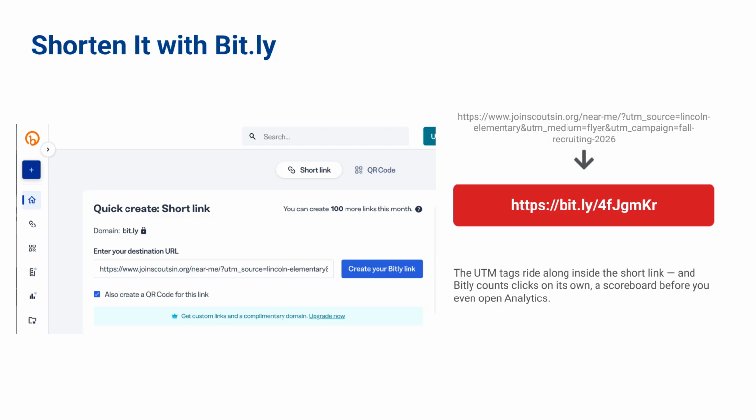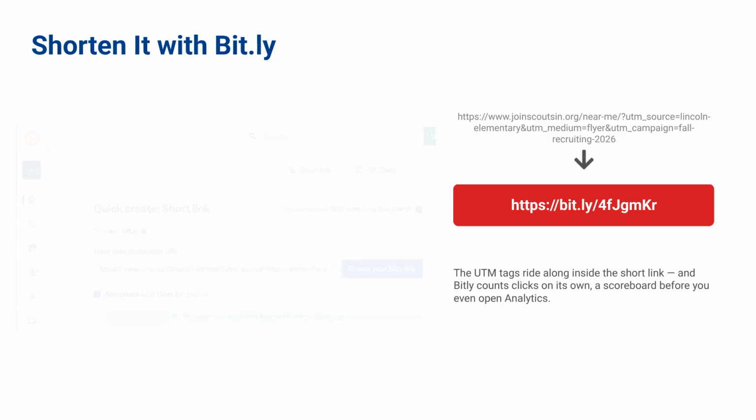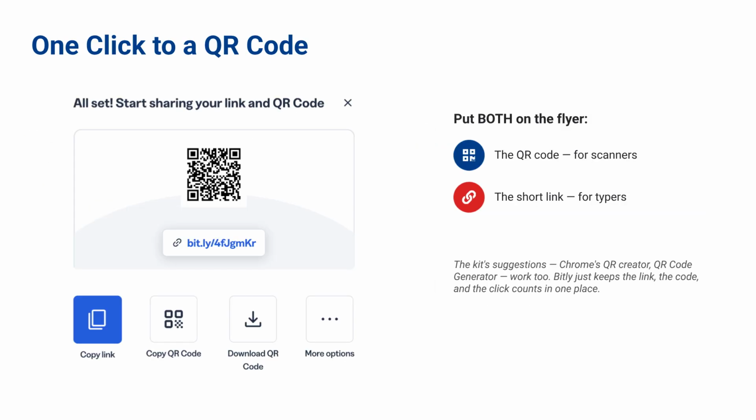As a bonus, Bitly counts clicks on its own, so even if you don't have access to website analytics, you've got a quick scoreboard you can refer to. From that same Bitly link, the Bitly system provides a QR code. In general, the longer the URL, the bigger the QR code must be to easily work on the final piece, so using the shortened URL reduces the size the QR code takes up on the flyer.